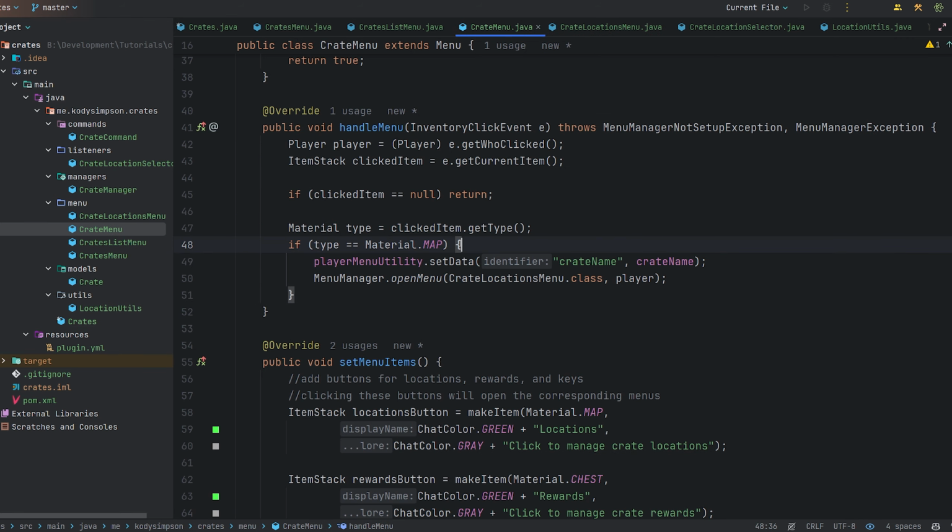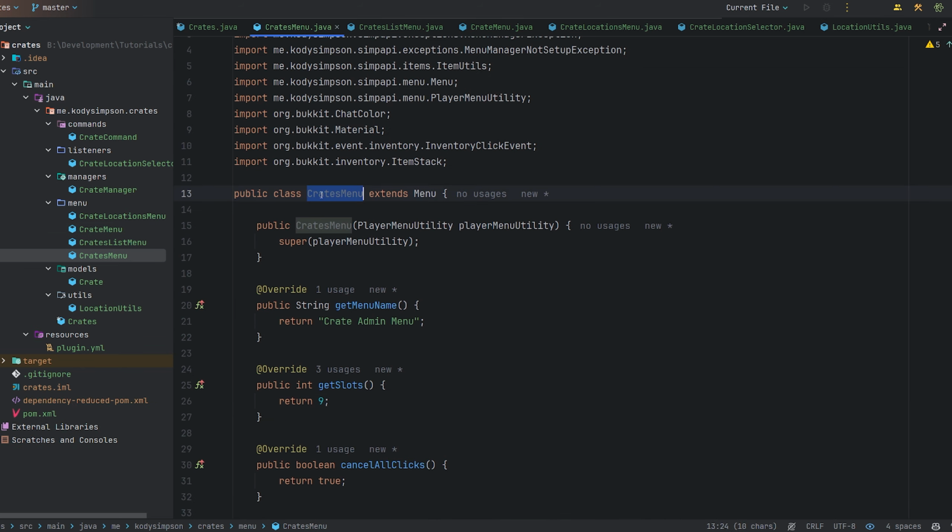And so here we're going to set it up so that if they click the map, which is going to be the locations button, it will transfer the crate name to the player menu utility, and then open that create locations menu for the player to add a new location or view locations. All right, so we need to finish this menu here, the crates menu. So this is the root menu of all the menus.